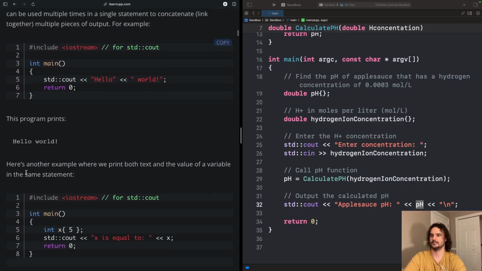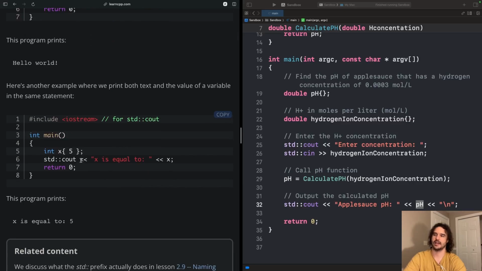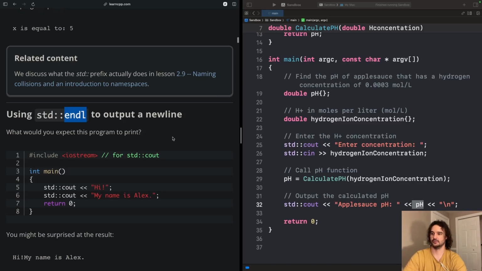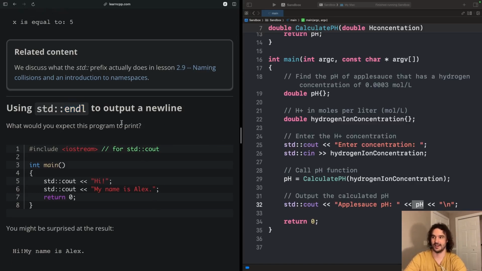All right, let's see. So you can use a combination or mixture, or we used it here, applesauce and pH, and we have the variable pH. And then here comes a new object that we haven't used. This is std endl. The L stands for line, so end line. You might guess what this object helps us do. It helps us end the line and move to the next line in the console.